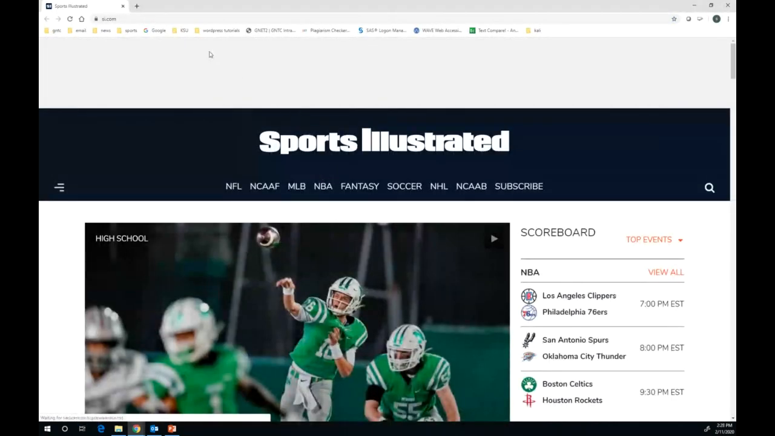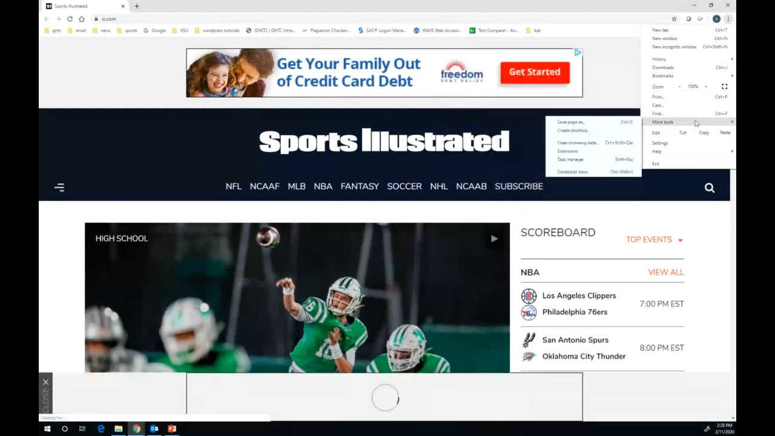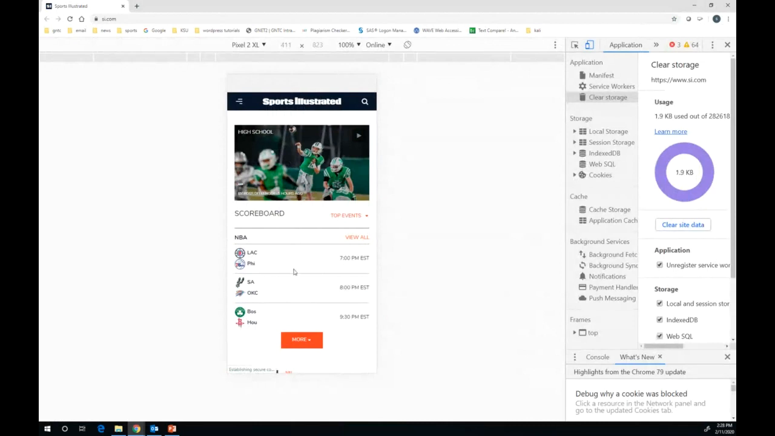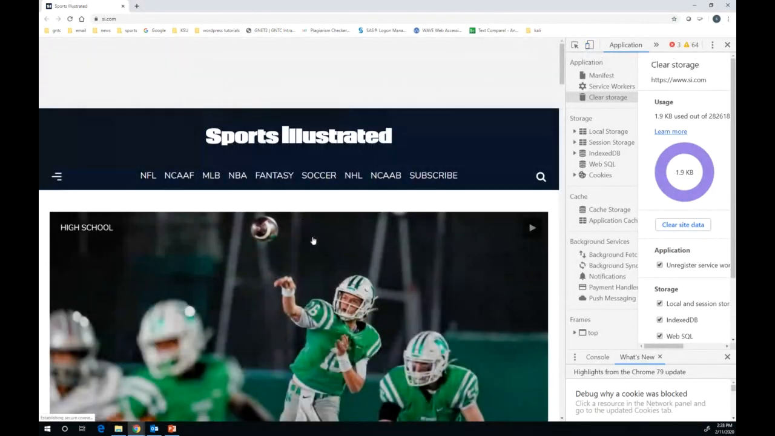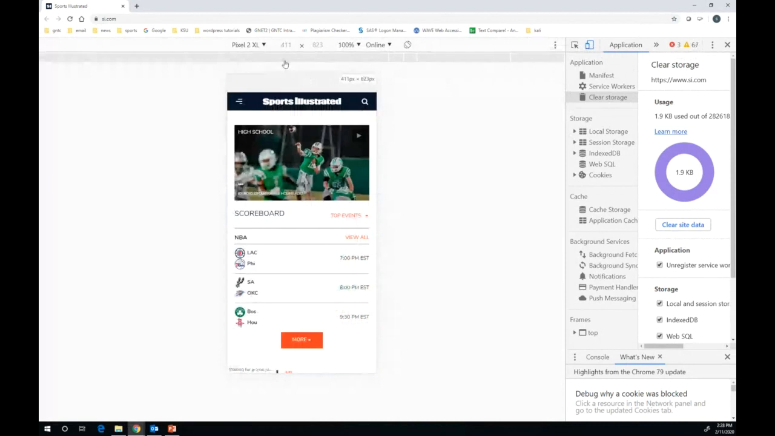I'm going to go to sportsillustrated.com, for example. So if I want to see how this is going to look on a mobile device, okay, so first we see how it looks on a desktop. I change this. We can see how it looks on different devices.